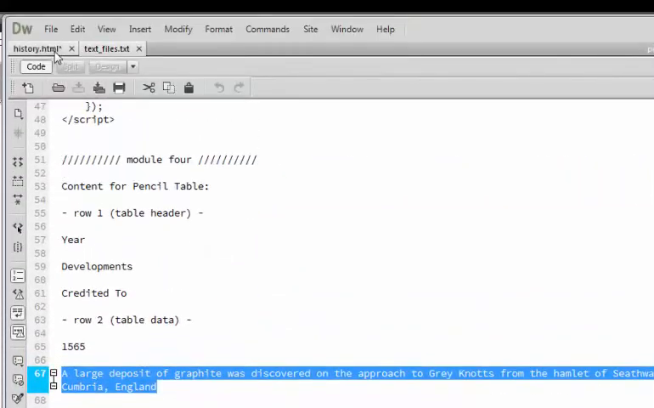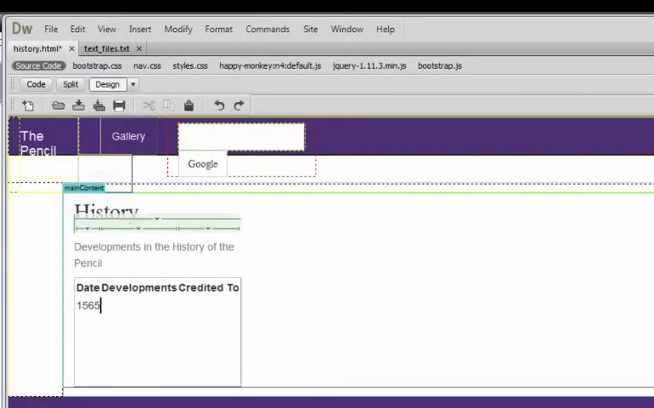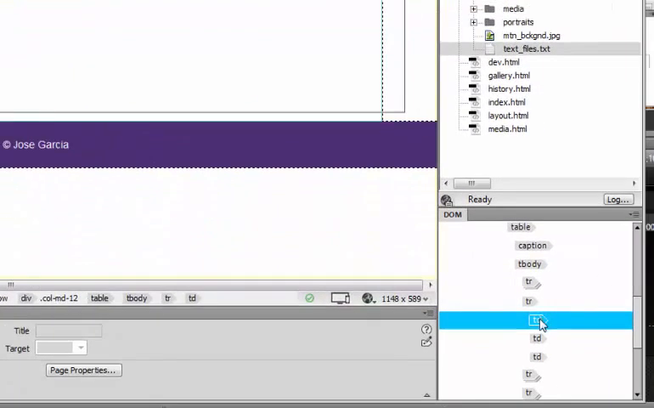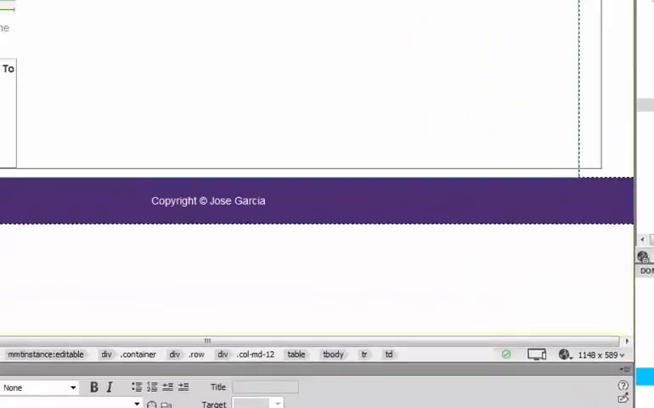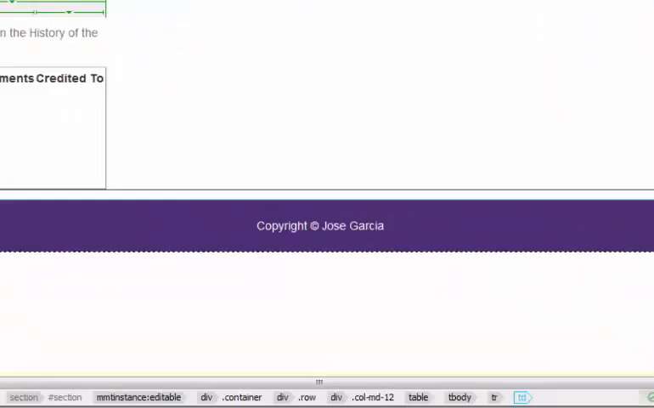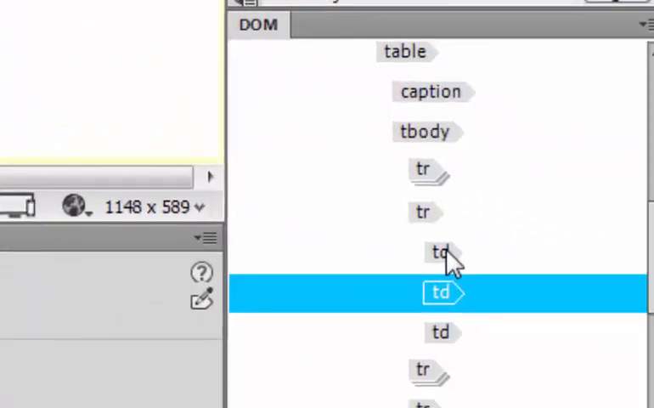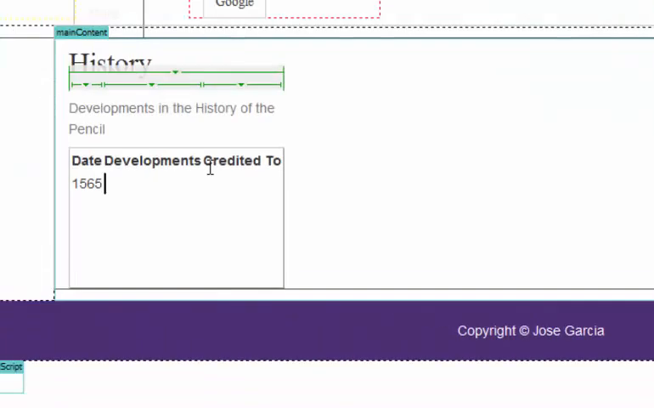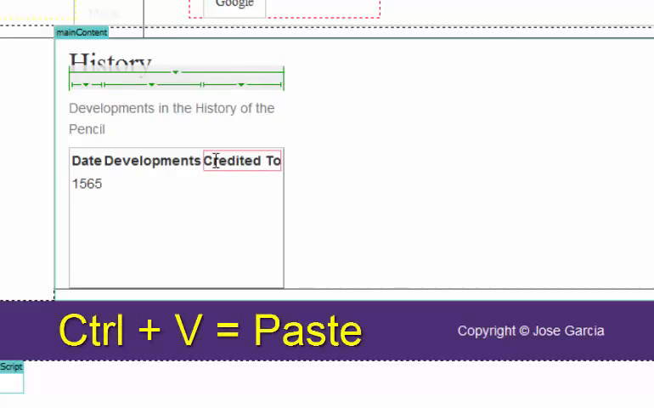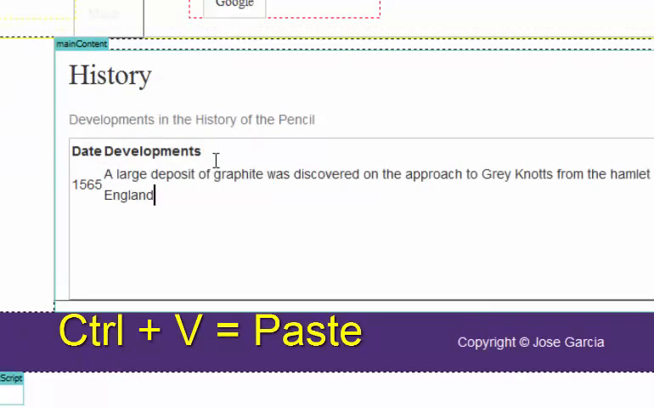Okay, switch back to design view, and again I'm in that first table data cell. I'm going to hit the tab key. Now I'm in the second one. I know I'm in the second one because my document object panel shows me right here. That's where I've moved to. And I'm going to use the keyboard shortcut this time and hit Control V for paste.